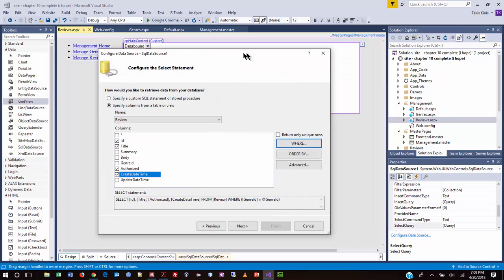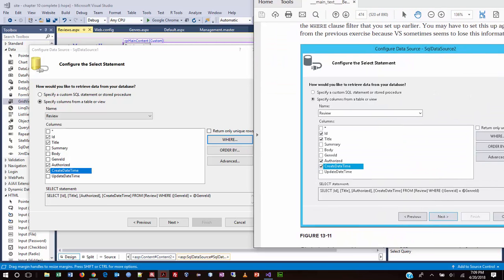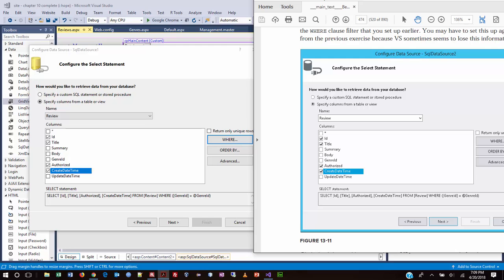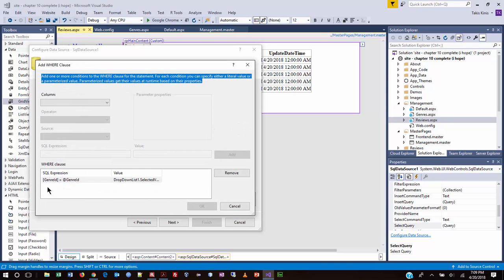And now I'll bring my book back over and we'll say, does that look the same? Looks the same to me. Well, you can click on that box again. Yeah, it was genre ID equals, source was control. The parameter properties were drop down list, and then I hit add. You want me to come over there and take a look?